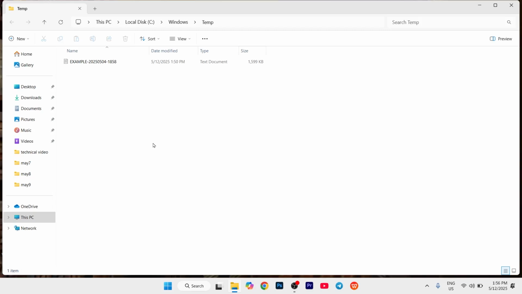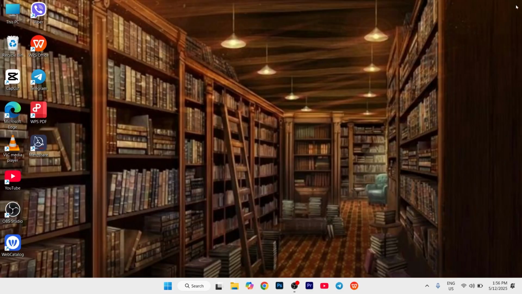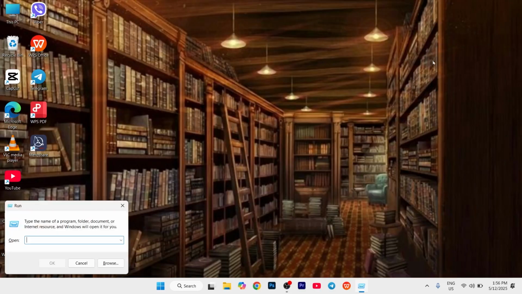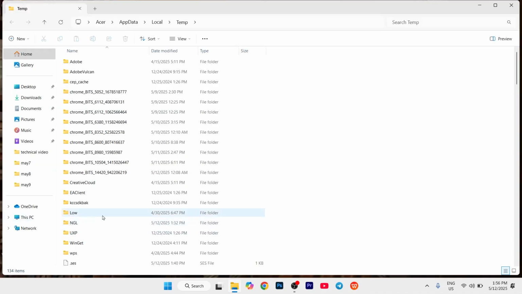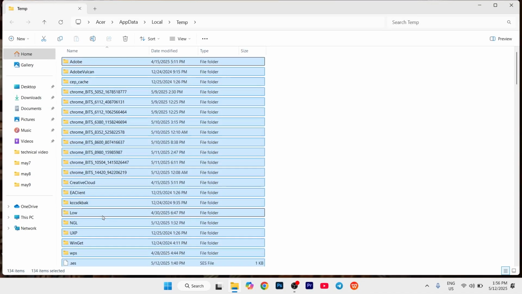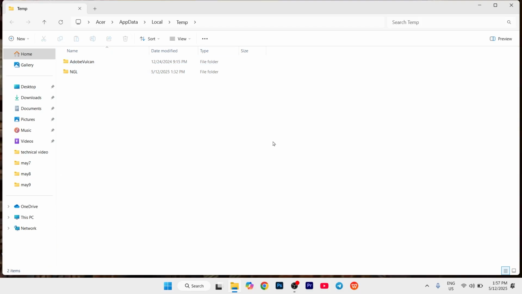Just leave that file there and again go to your home screen, open the Run dialog box and enter %temp%, and tap on enter. And here you have to press Control plus A and tap on delete, and then you'll be able to delete the temporary folder, and it will free up your space and improve performance.